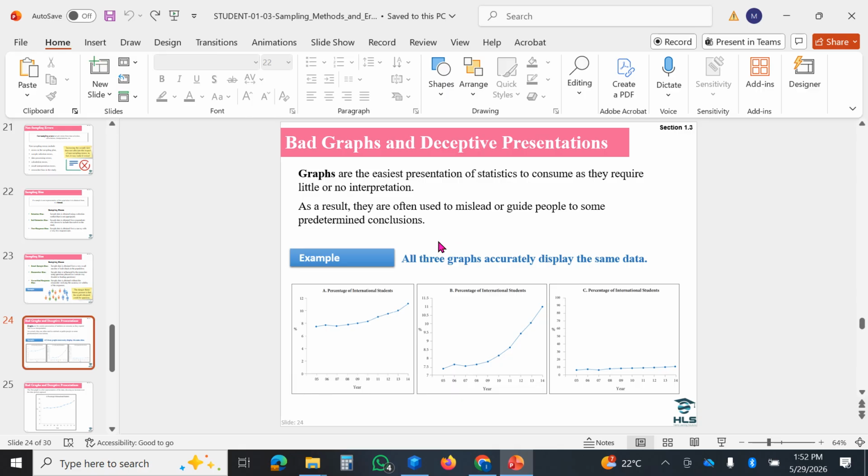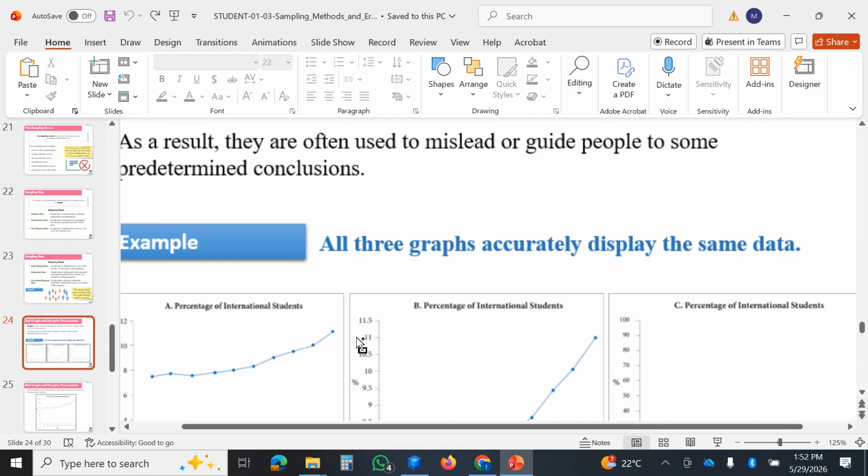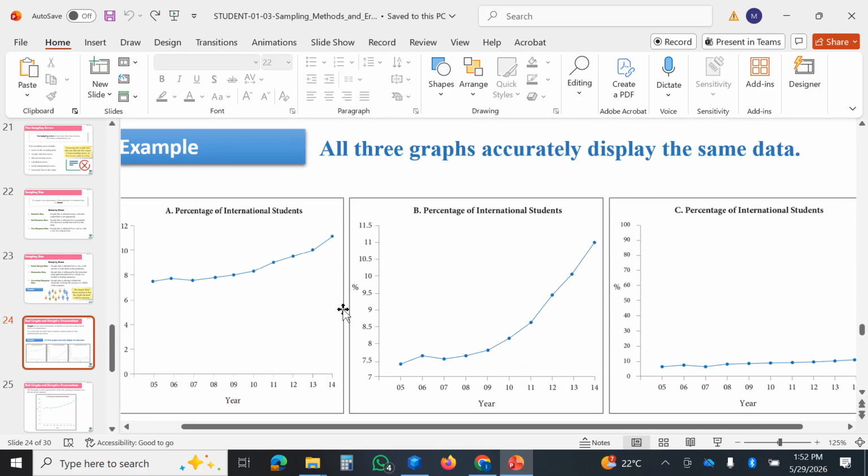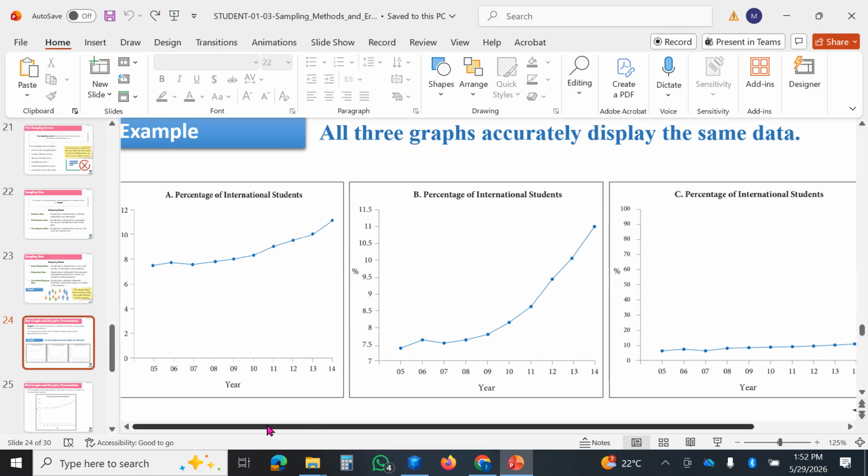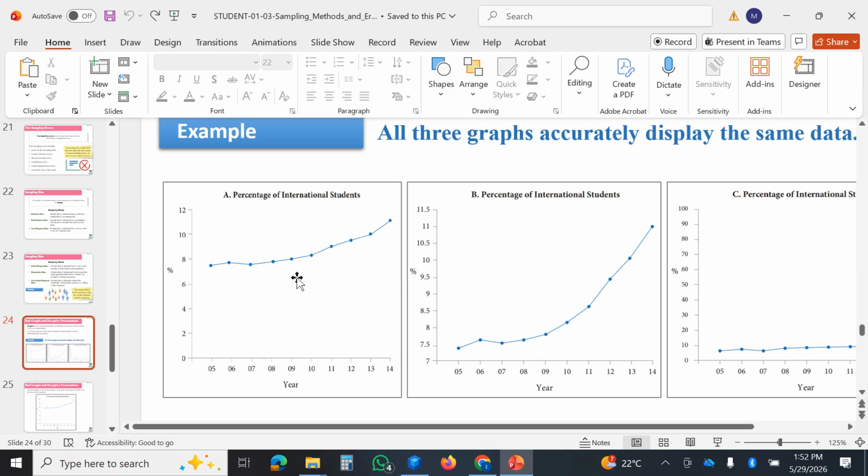Bad graphs and deceptive presentations here. Graphs are the easiest presentation, as we talked about there in chapter 1.1. As a result, they are often used to mislead or guide people to some predetermined conclusions, right? And just zooming in here, the percentage of international students, right? You can kind of see here from 2005 to 2014, it appears there the percentage of international students is going up.